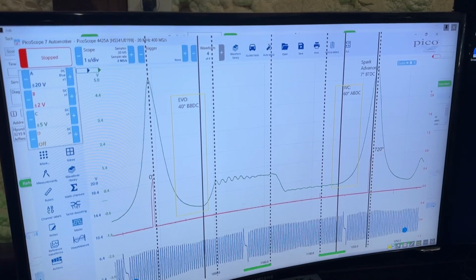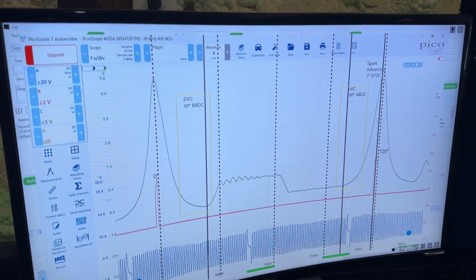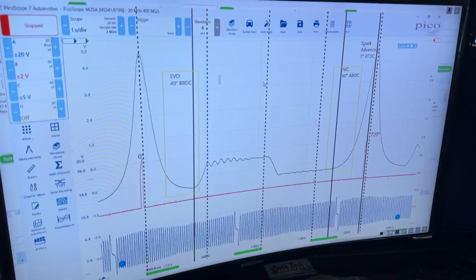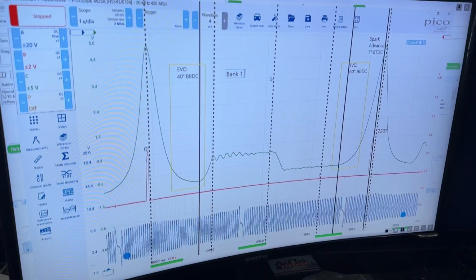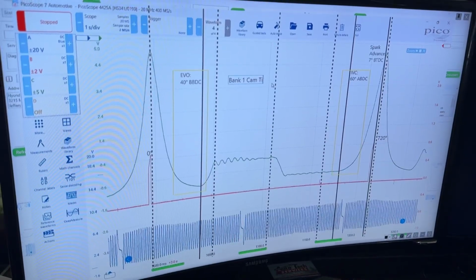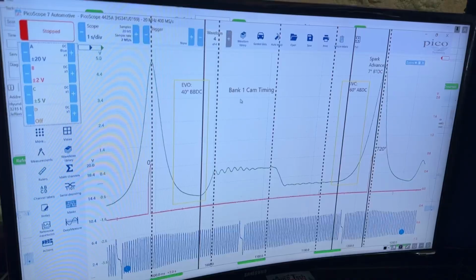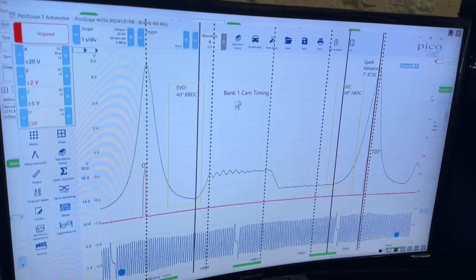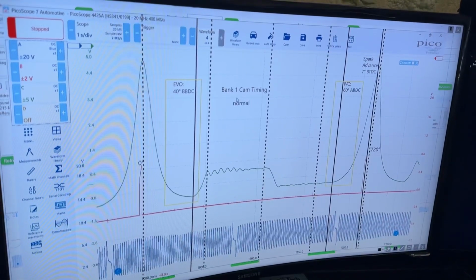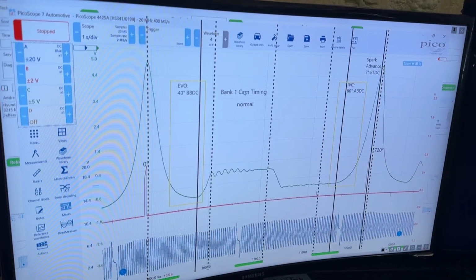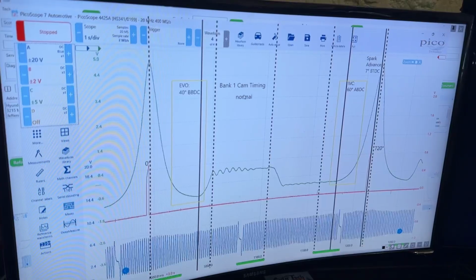All right, maybe I'll even want to add a note. Let's say that I want to say bank 1 cam timing normal. All right, and of course you've got to turn off the text function, and once you turn off the text function, you can move this stuff wherever you want it.